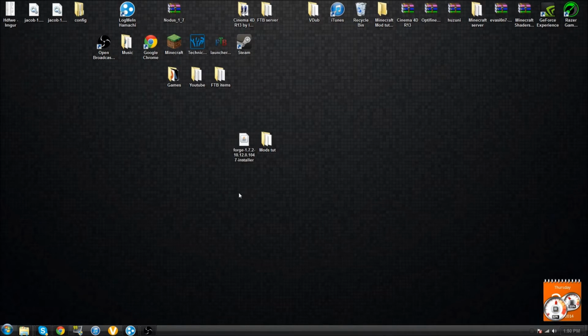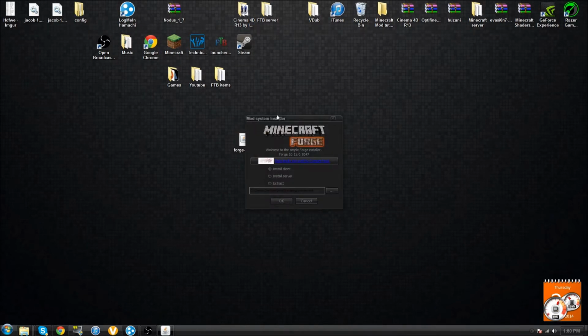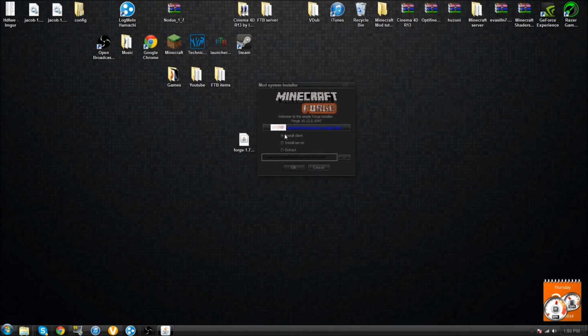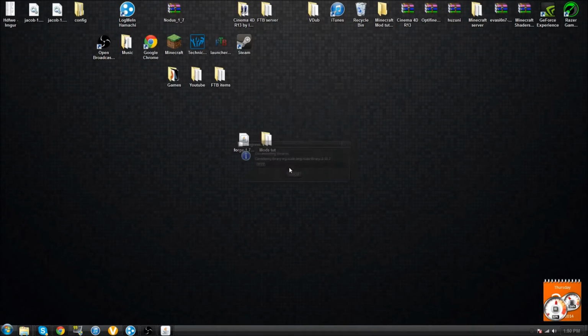What you're going to want to do now is double click it, and you'll get this nice interface. You want to make sure you have Install client checked, and you just go ahead and click OK. It's going to go through a process. As you can see, it says it successfully installed the client for Minecraft Forge. So now that you did that, it's this simple.